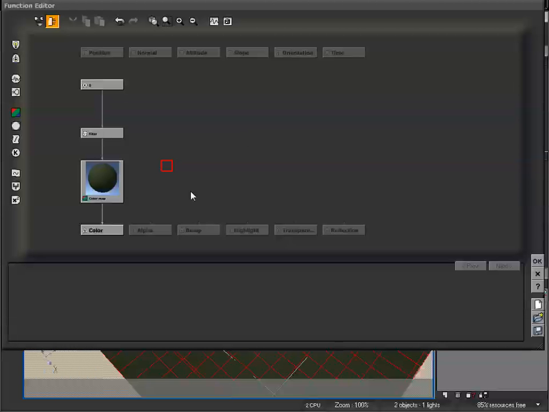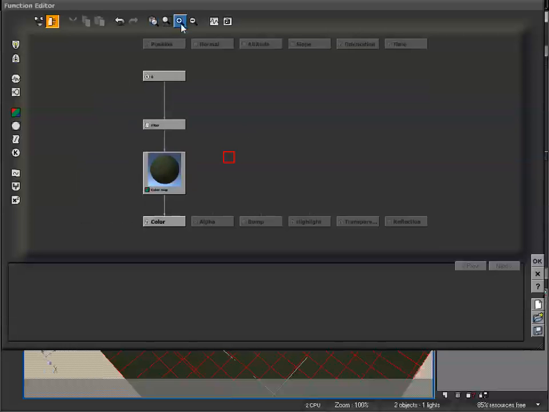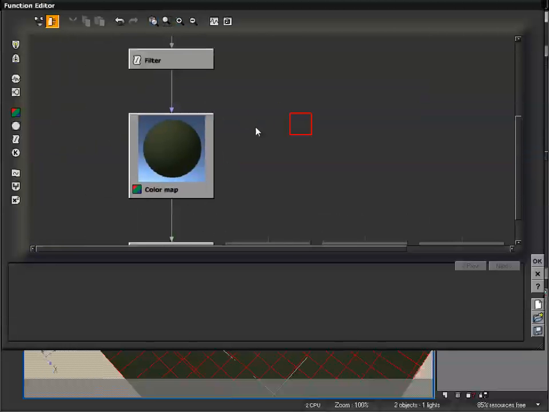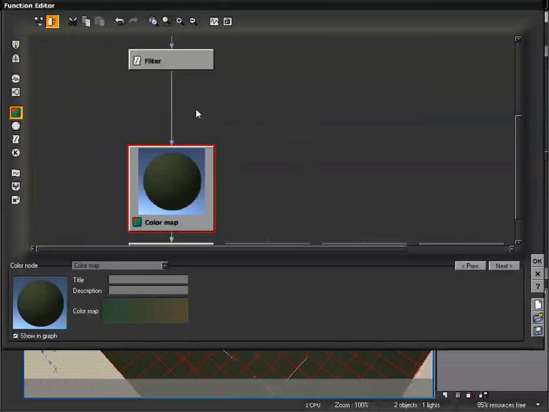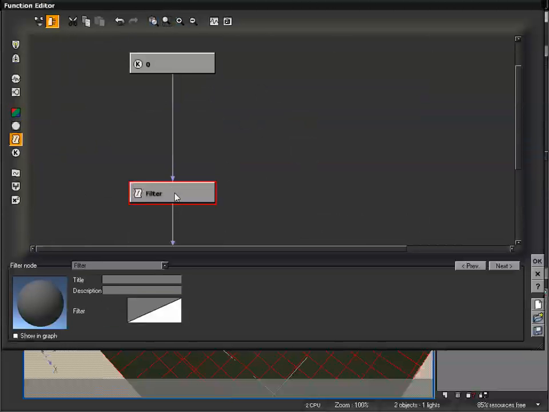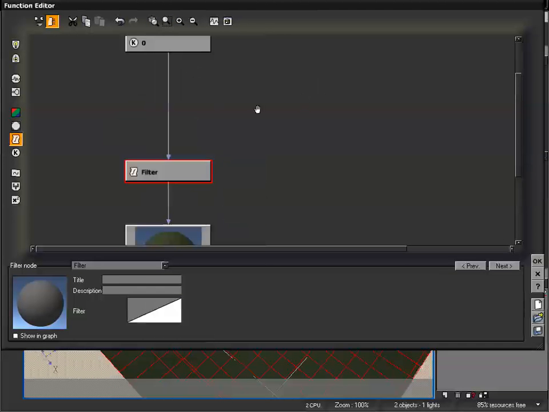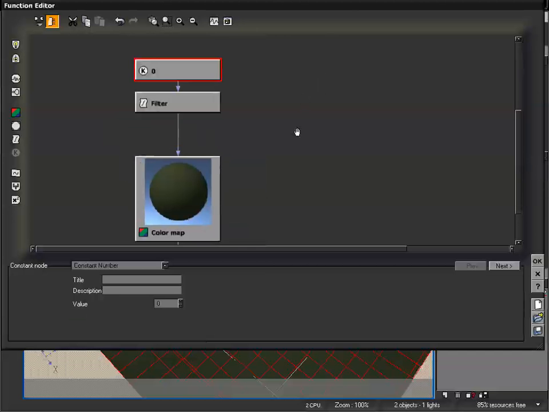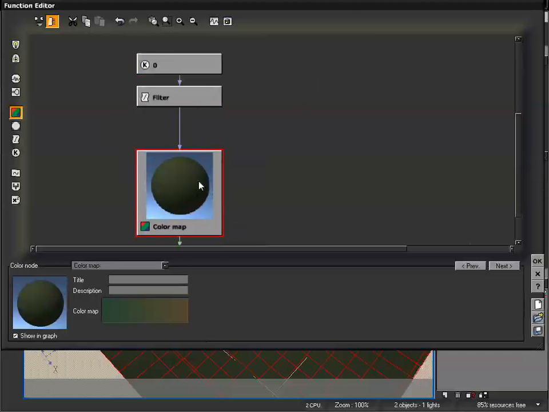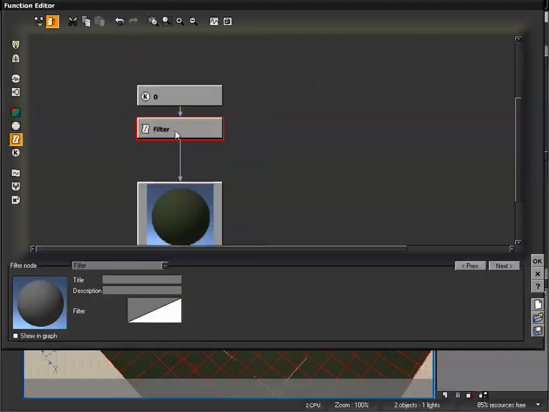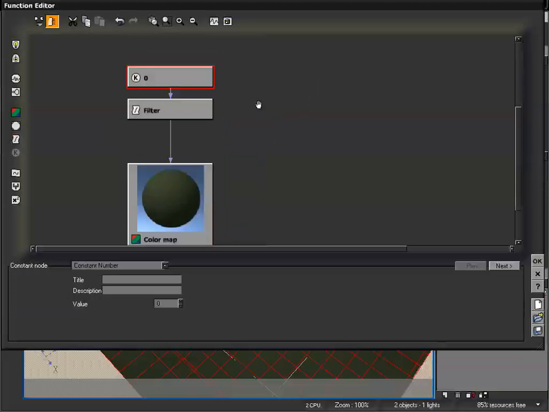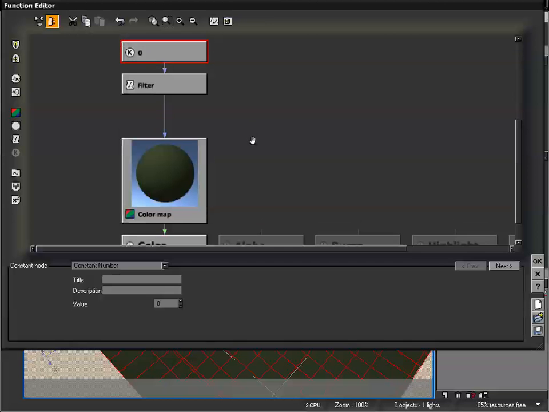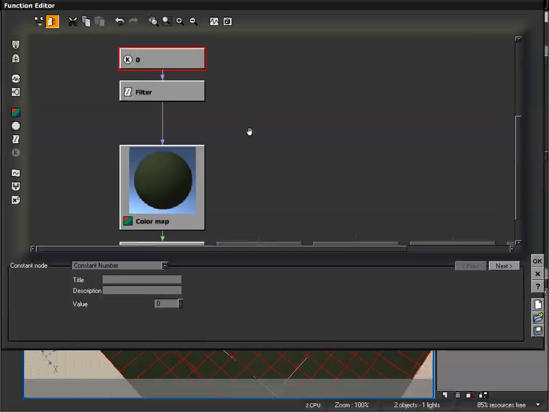And now let's take a look at that chain that was created. I'm actually going to go ahead and zoom in so we can see these nodes a little bit better. I'm just right mouse clicking to pan our view. And we can see what we have is our color map node. Connected to that is a filter, which currently is doing nothing, but is there as sort of a placeholder. And then we also have a constant number. And this constant number is also a placeholder and is currently not affecting any part of our color map.